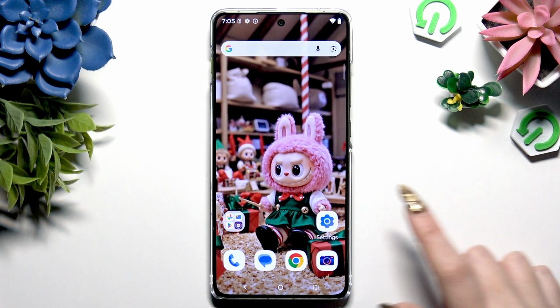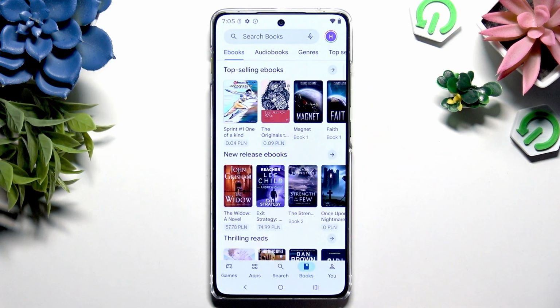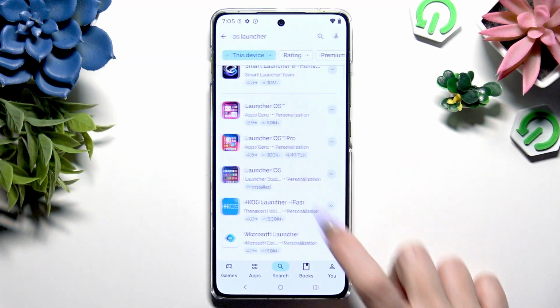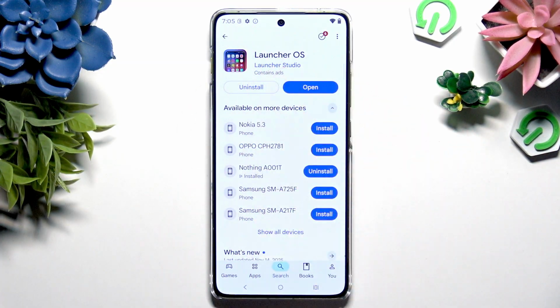First of all, go into Play Store and download a free app called iOS Launcher. This one, LaunchOS from Launcher Studio developer. Not sponsored, by the way.